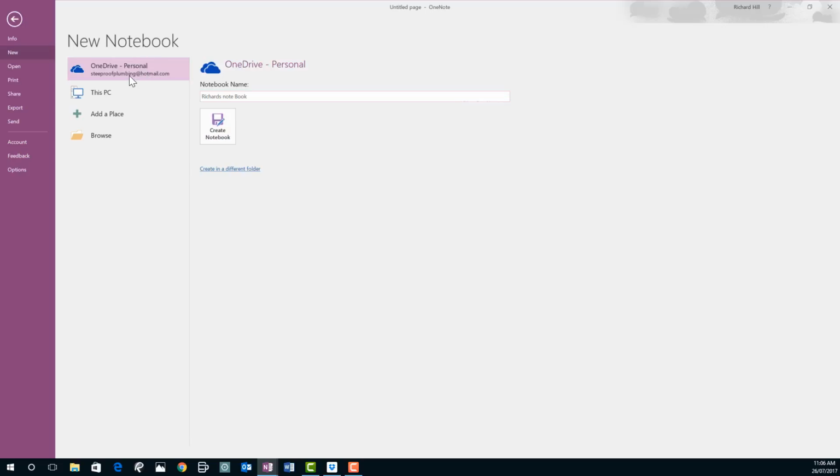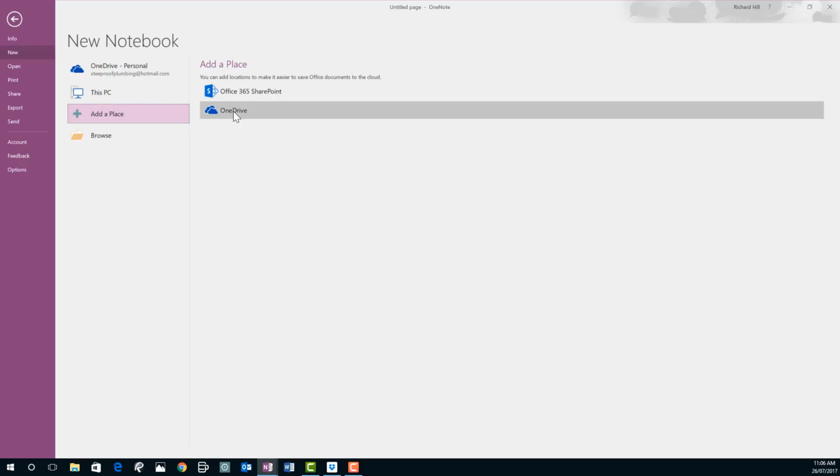And then also with the new notebook we have several places we can save it. So we can save it just on our PC if we don't want to share a notebook or you have no intention of doing that. You can add a place, so you can add a different storage area if you're using something else. And we can then browse through our files too to save it as just a file.